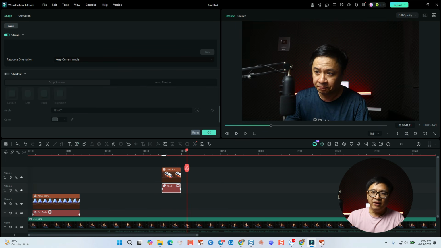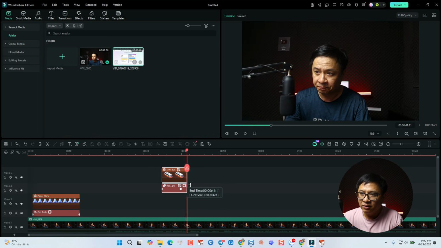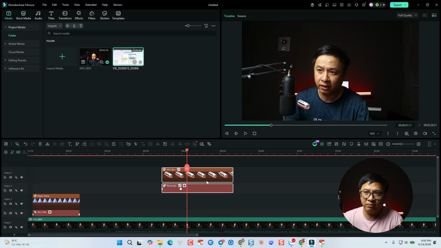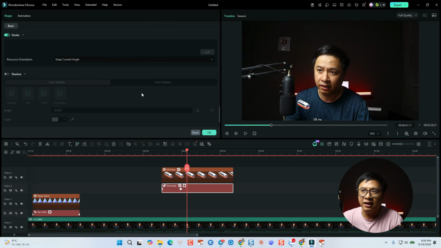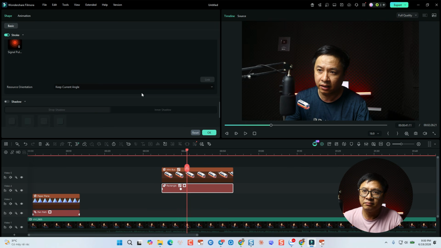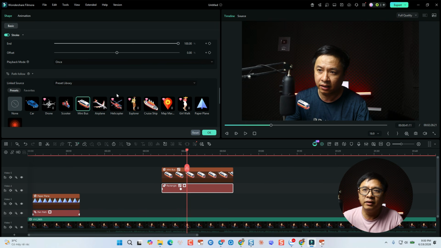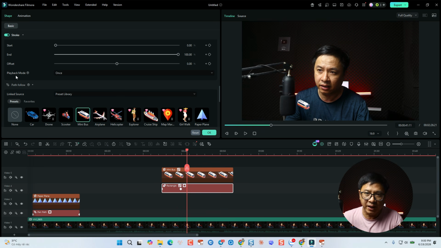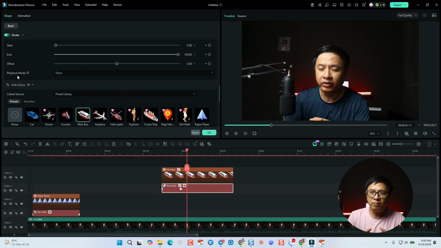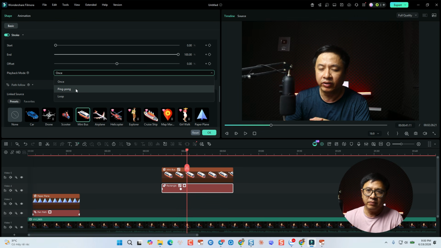Very nice, right? And if you want to loop the animation, or if you want to go like a ping pong animation and stuff like that, we can just extend the duration of the shape and double click the shape again and scroll down. Okay, and we have the playback mode here. So if we want to loop it or ping pong, we can go to the playback mode and select this drop down. So ping pong means that it can go to the end and then go back to the beginning, or loop, it could be from the beginning to the end and beginning to the end, stuff like that.